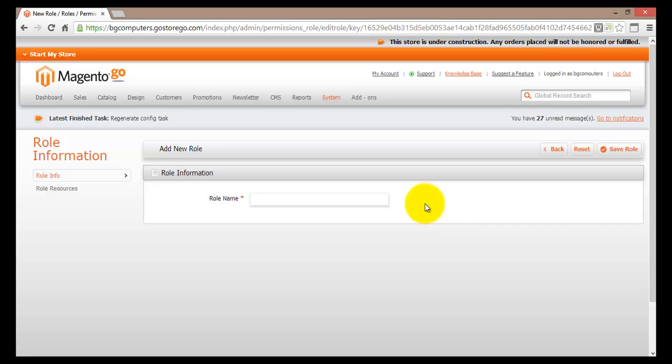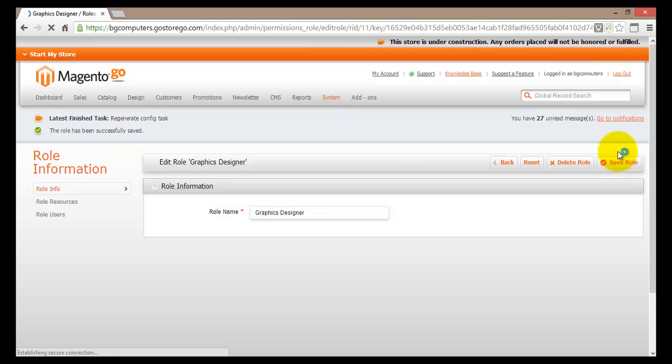So for example, let's say that we're creating a position for a graphics designer, and therefore the role name might be graphics designer. So let's go ahead and type in here graphics designer. Alright, once we have typed in graphics designer here, we can save this role. Alright, if you look at the message here, it says that this role has been successfully saved. So we have just created a role which is called graphics designer.